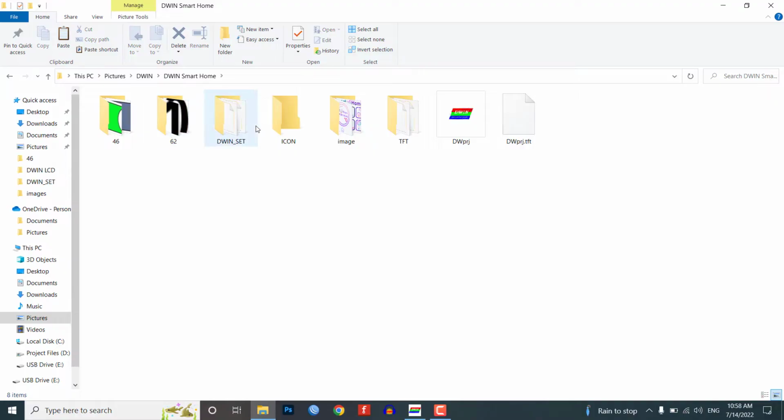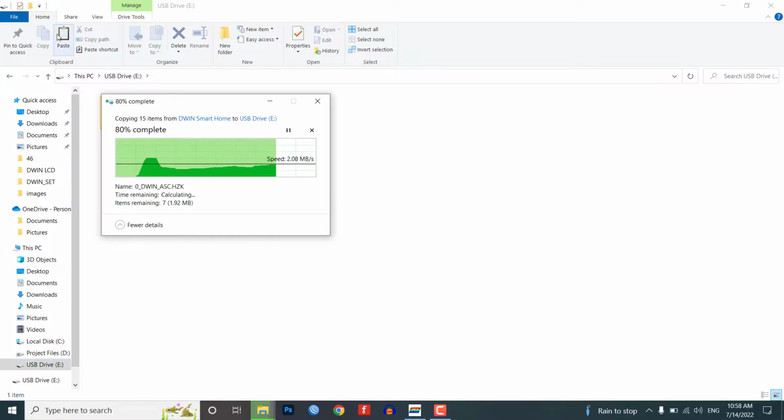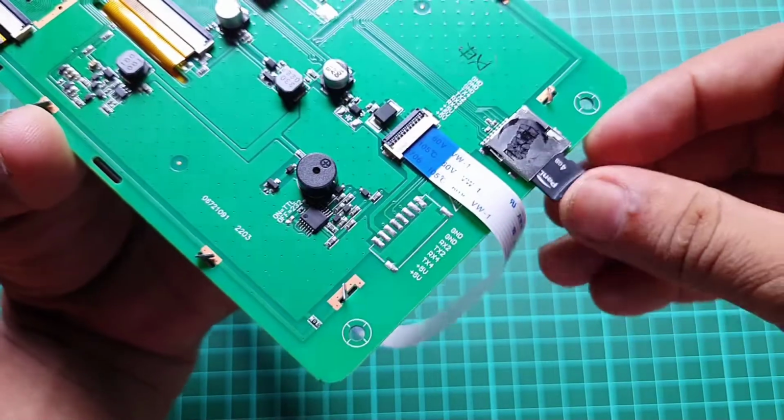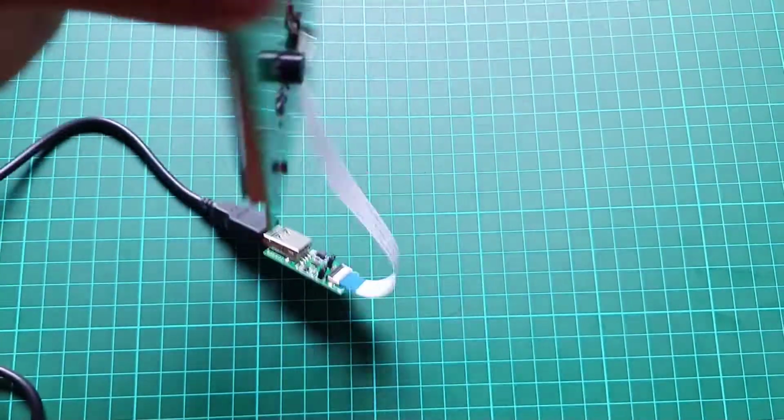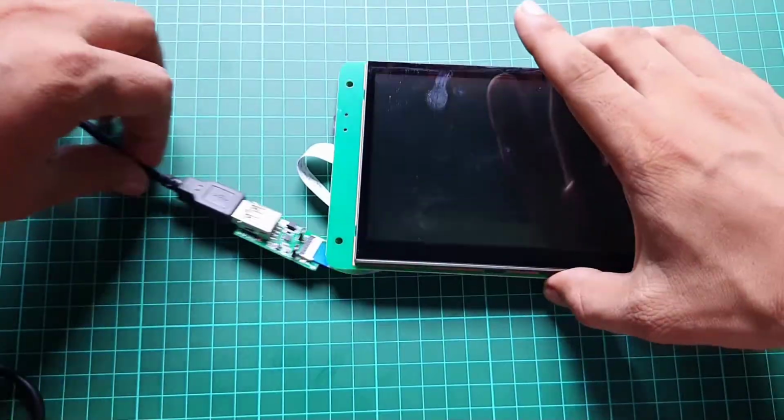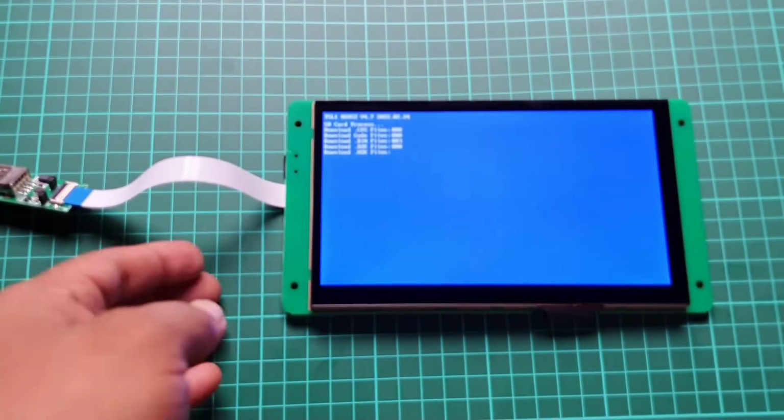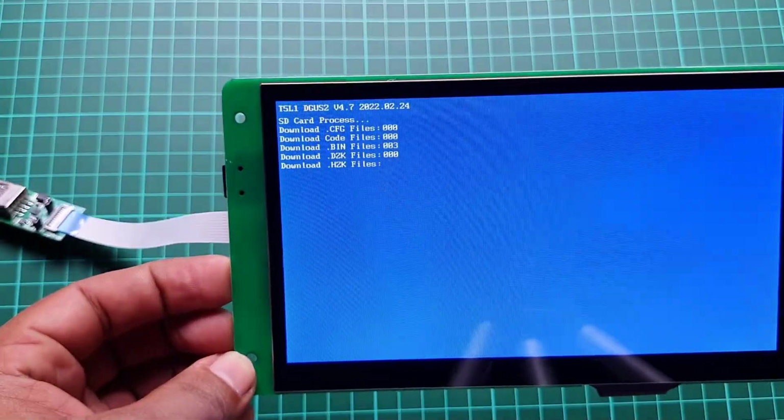Now, let's flash this UI on this 7-inch DWIN display. You need to copy the DWIN_SCT folder onto your SD card, then insert the SD card on LCD display. Now, connect the USB cable connector to the SDL board. You can see the downloading process started immediately after powering the LCD.